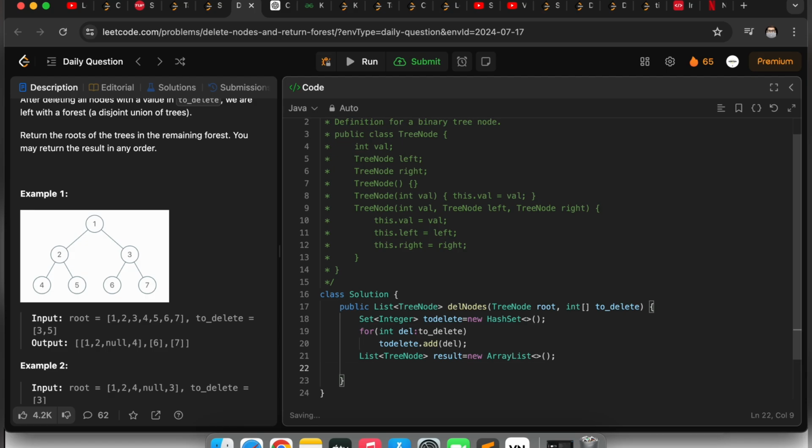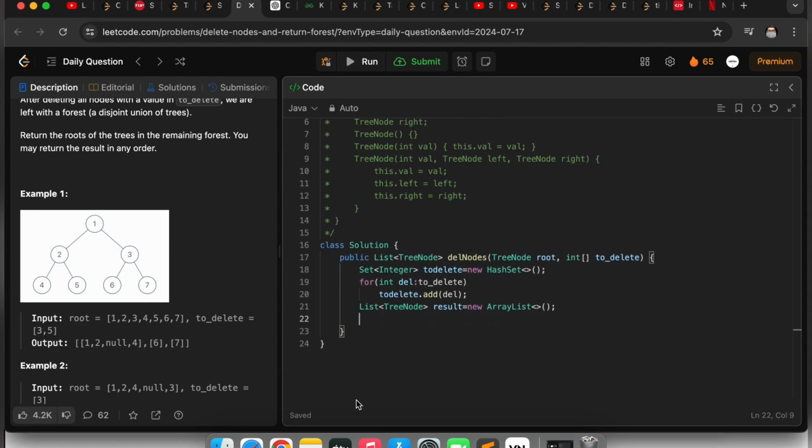And then what else? Then I think it should be fine. Let's see. So we'll call a delete function, delete nodes. We'll pass the root. We'll pass which has to be deleted. We'll pass the result where we'll store our result, and the parent. But right now, since we are calling from the root, it will be null.